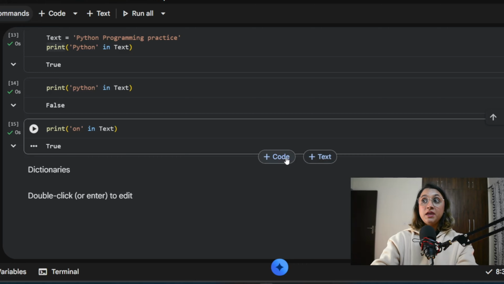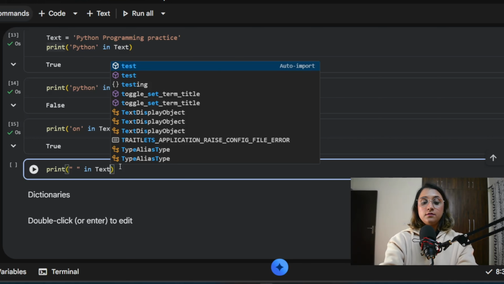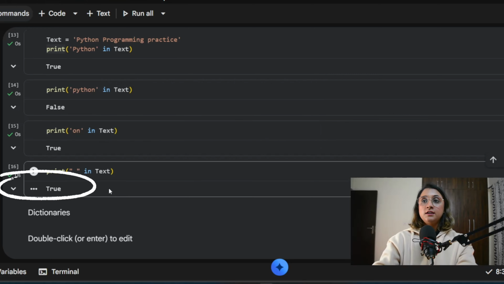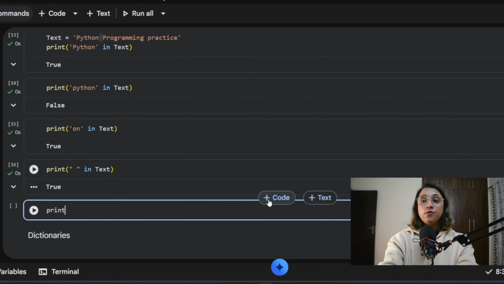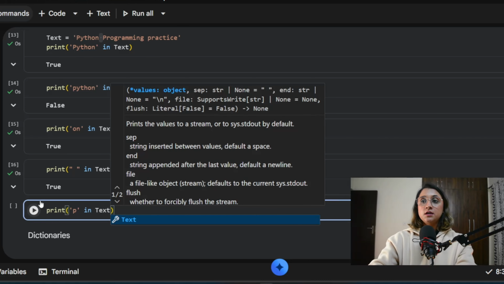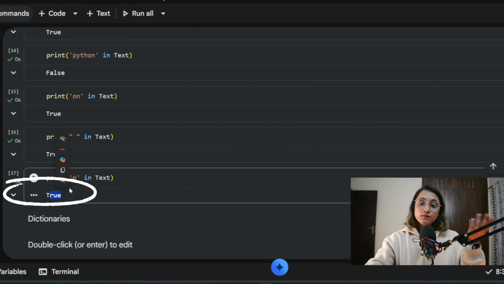Obviously, we also have a space in there. So if I give a simple space, that also exists in that, so it would also give me a true. So let's check that as well. And you can see that also comes as true because we have a space in between. It can also look for letters. Let's say I check a small p in text, and there is a small p within programming with practice. So if I hit run, you will get that answer as a true. So it also looks for the letters in strings.